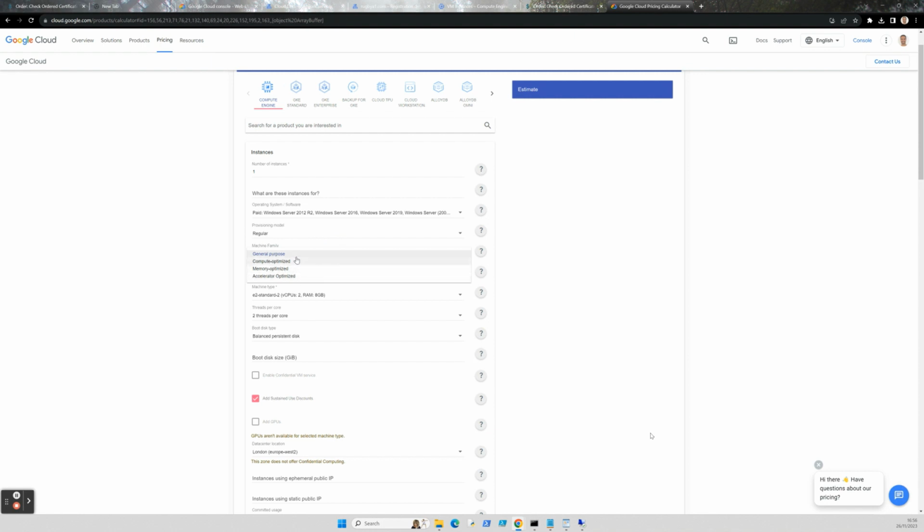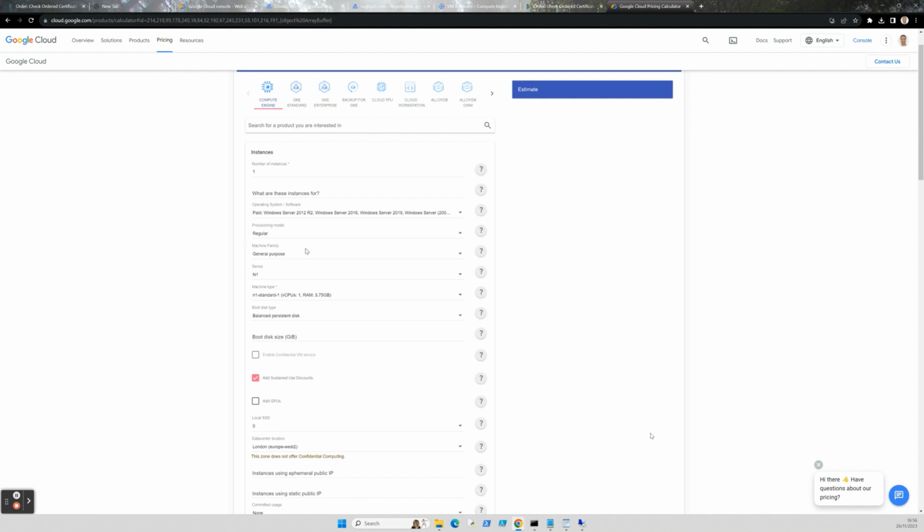You can go for general purpose. If you want something stronger, you can go for something more memory intensive. So just keep to general purpose for the same kind of thing. N1 is the basic machine type you can use. You've got a definition in Google Cloud. What is an N1? What is an N2? And things like that.